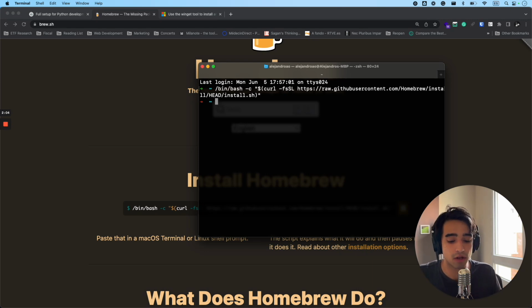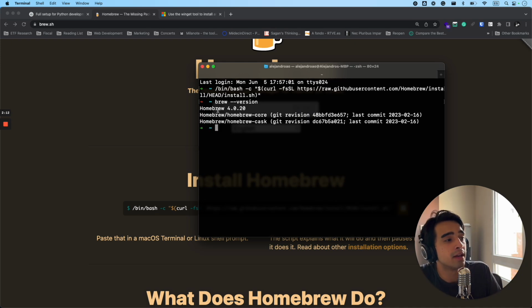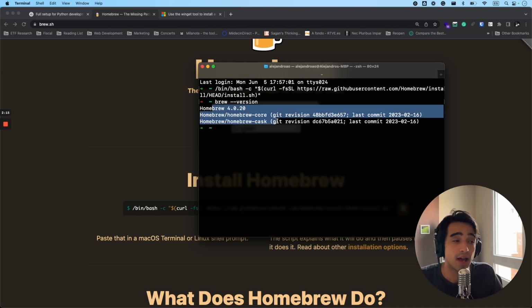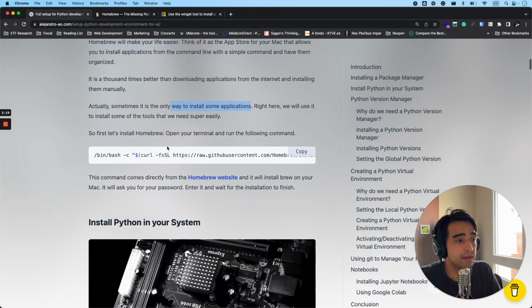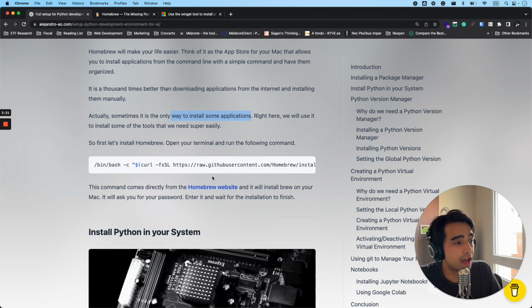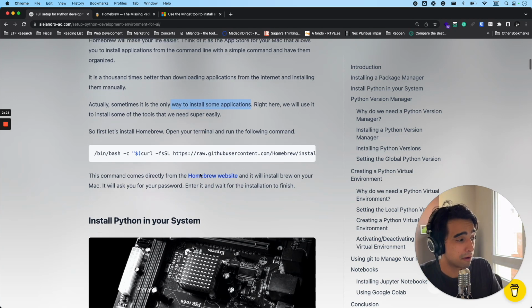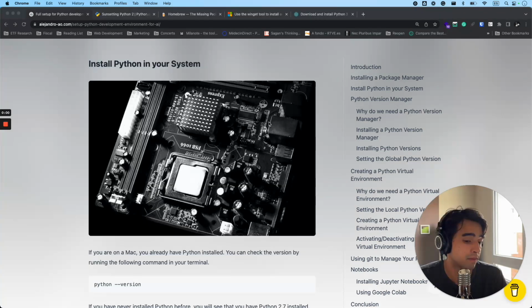Once you have done this, you can verify that Homebrew was correctly installed by running brew --version like this. There you go. If you see something like this, that means that you have Homebrew installed and that everything is working smoothly. Okay, good. So now that you have Homebrew installed, let's start using it to install other parts of our setup.